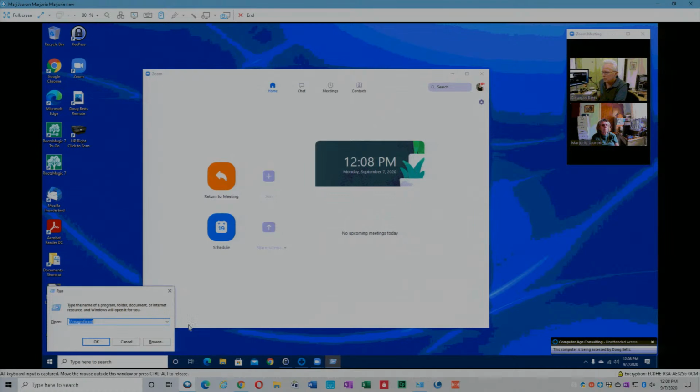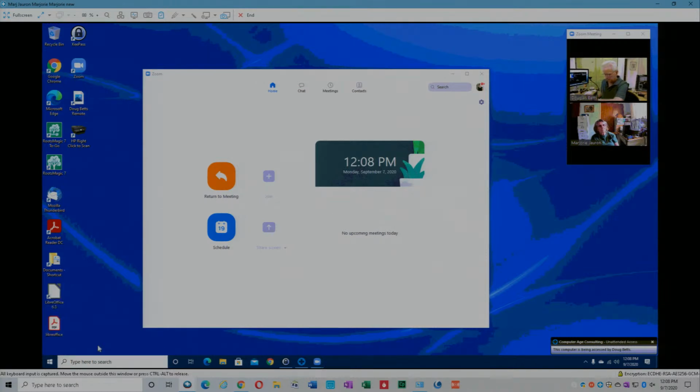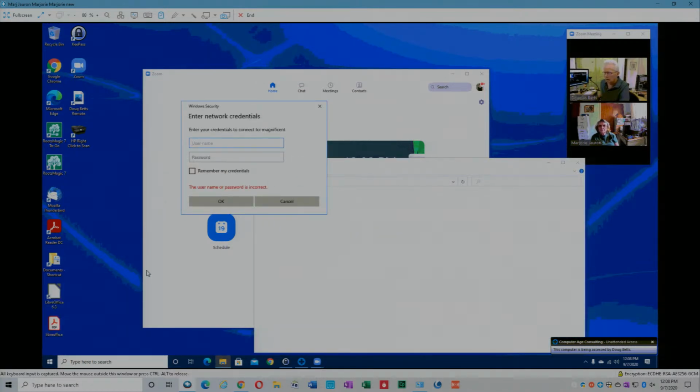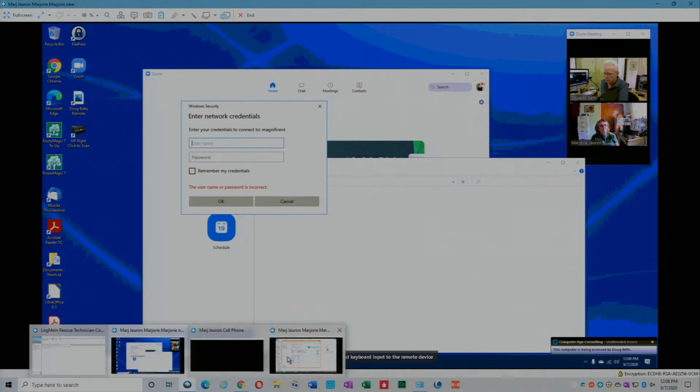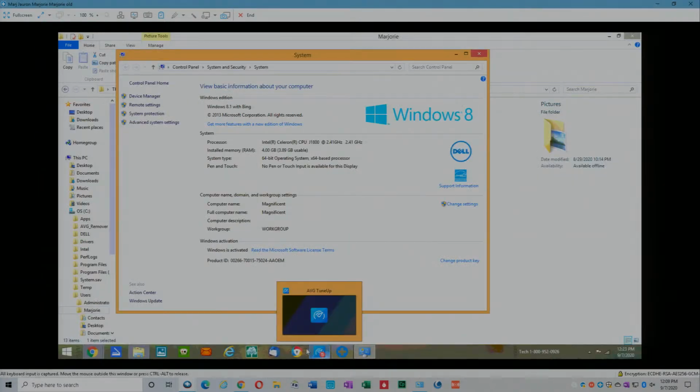So now I'll close this window and I'll come back to the new computer where we can see the Zoom video still showing. And then down here we still have this run window open with // magnificent. And I'll click the OK button. And then it asks for network credentials. So what I need to enter here is the username for Marge's old computer and her password, without telling everybody on YouTube what her password is.